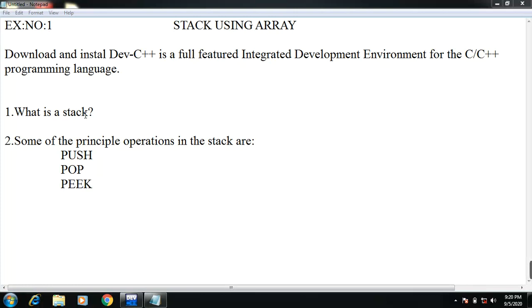So next, what is a stack? A stack is an abstract data structure that contains a collection of elements. On that stack it implements the LIFO mechanism, that is, last in first out. The last item will be popped first. That is the meaning of last in first out. The last item to come in will go out first.